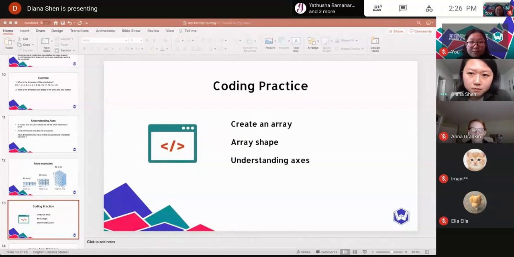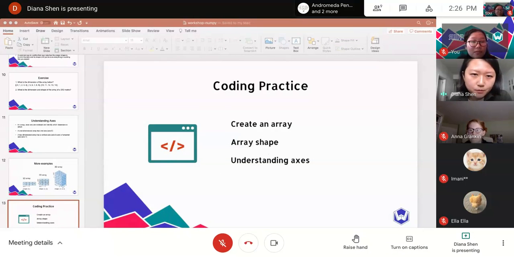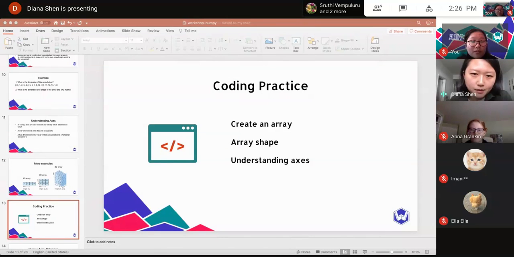All right, can anyone see the screen? I hope anyone can see it. So basically, we go through create array, array shape, and understanding axis. I'll pause here for 5 minutes.